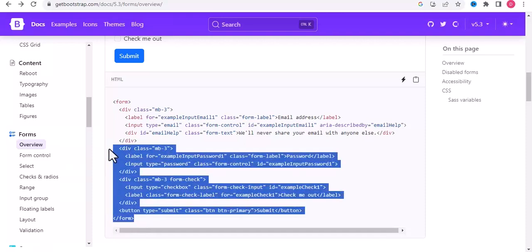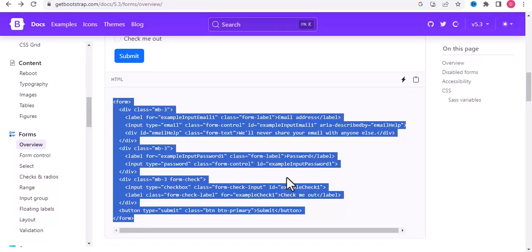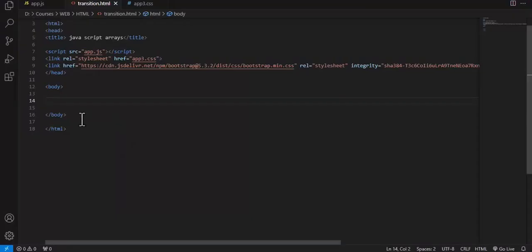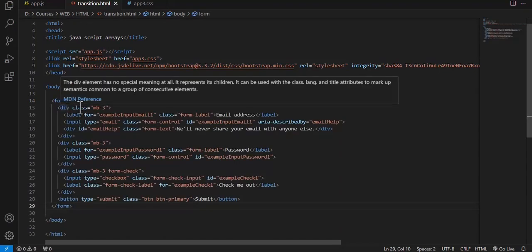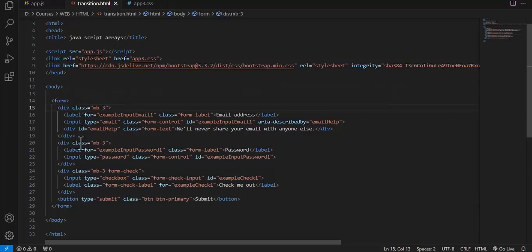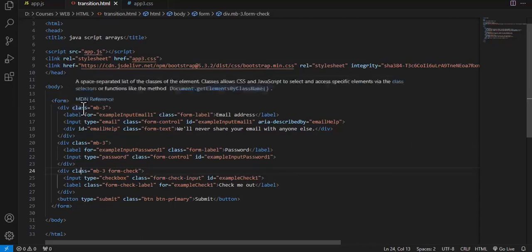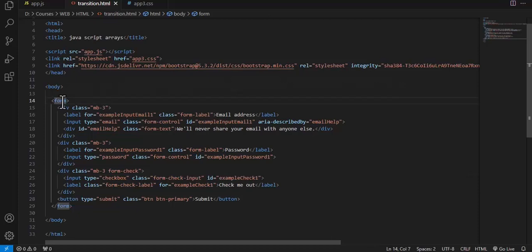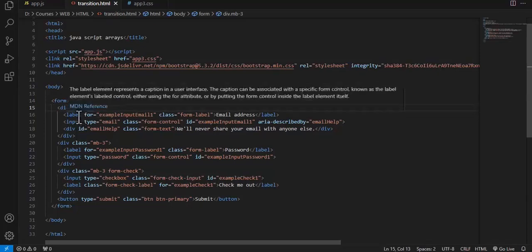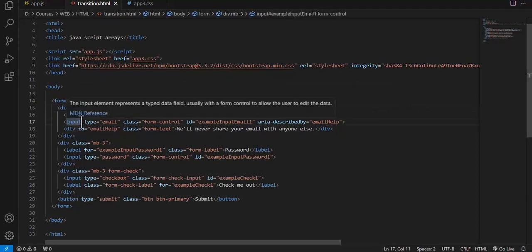So suppose we copy it and we paste it. Okay, so this is div 1, this is div 2, this is div 3, and these are all inside the form. So we have actually created a form, and inside the form we took a div with the class mb-3, and we have then taken the label and input.